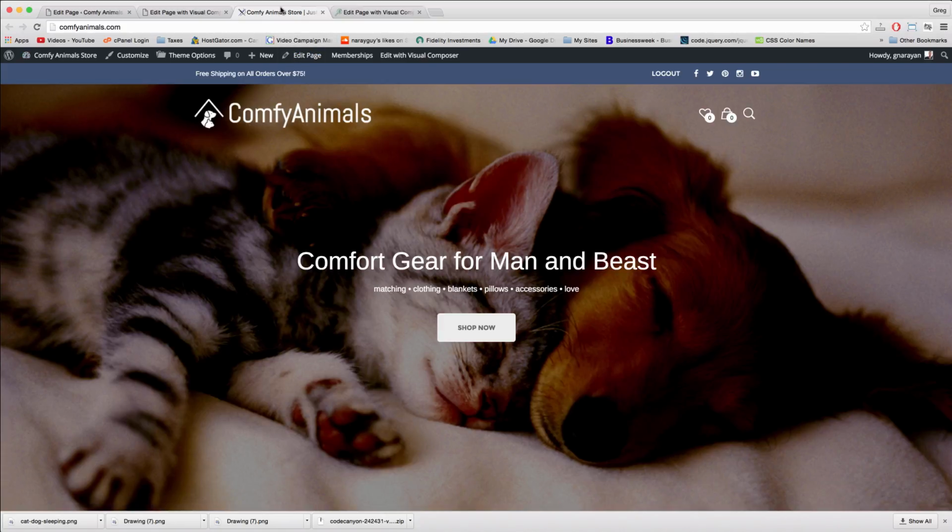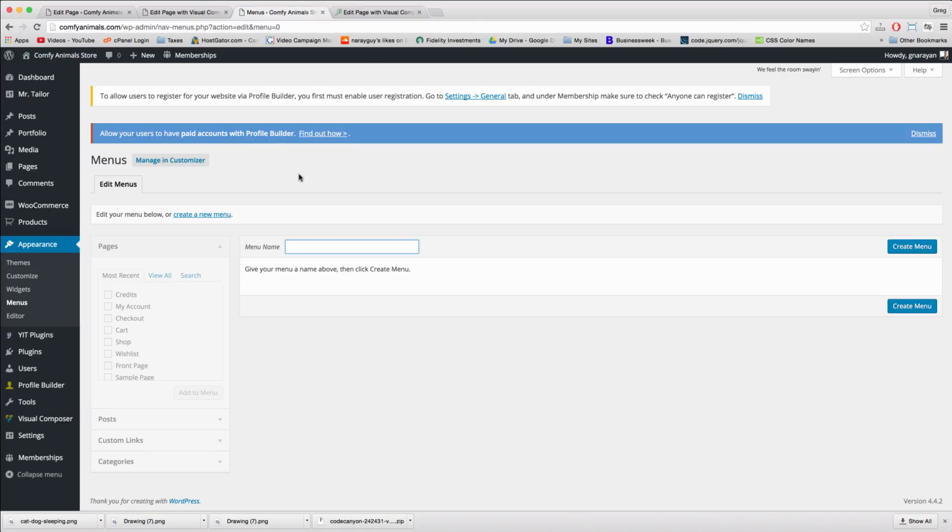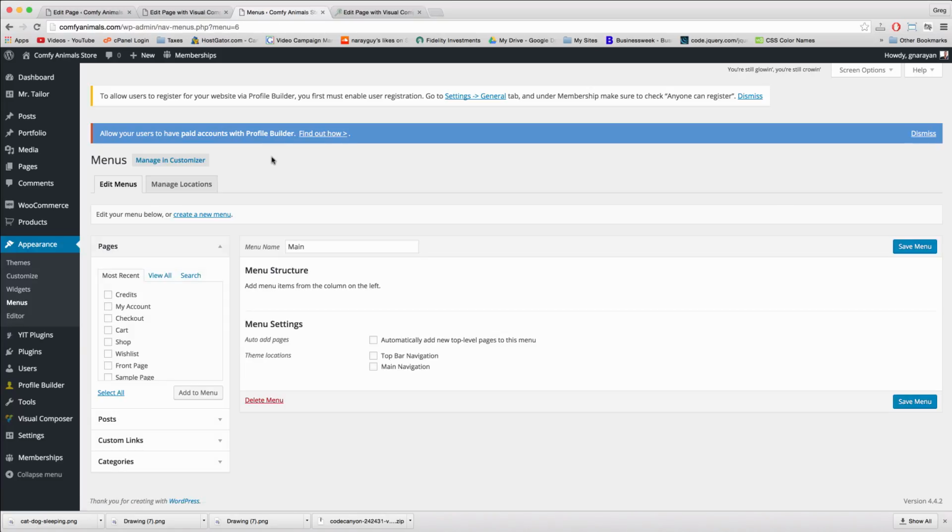To create navigation menus, just hover in the upper left and click Menus. Now we need to create a new menu, so let's give it a name. Main should do, and then click Create Menu. You can also get to this section through Appearance Menus, by the way, if you're in your dashboard. And you can manage menus in Customizer, which can be fun. Next, we need to add some pages to the menu. And I want to just click on Shop and Add to Menu.